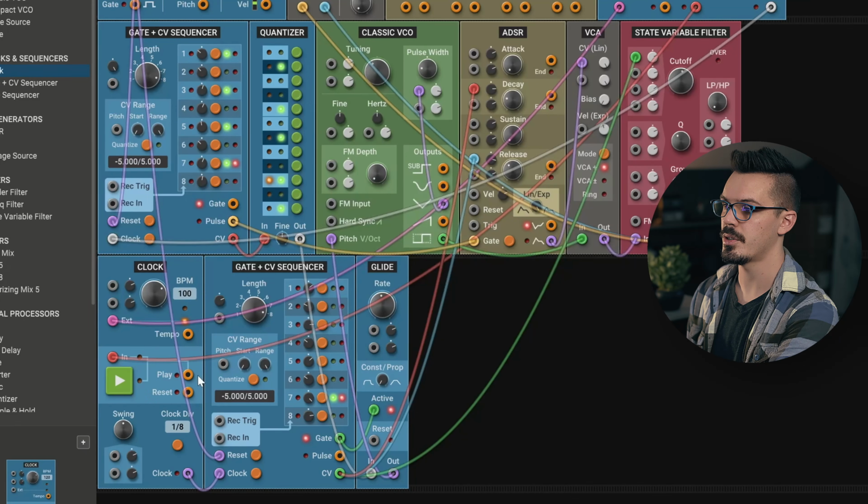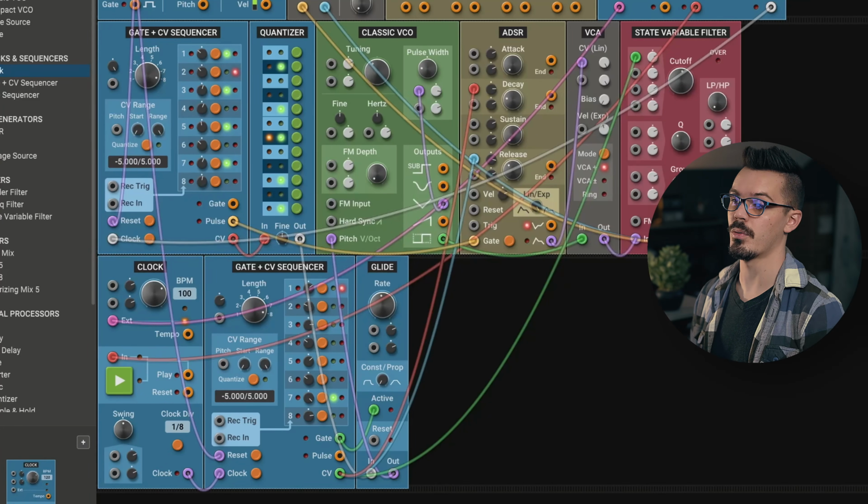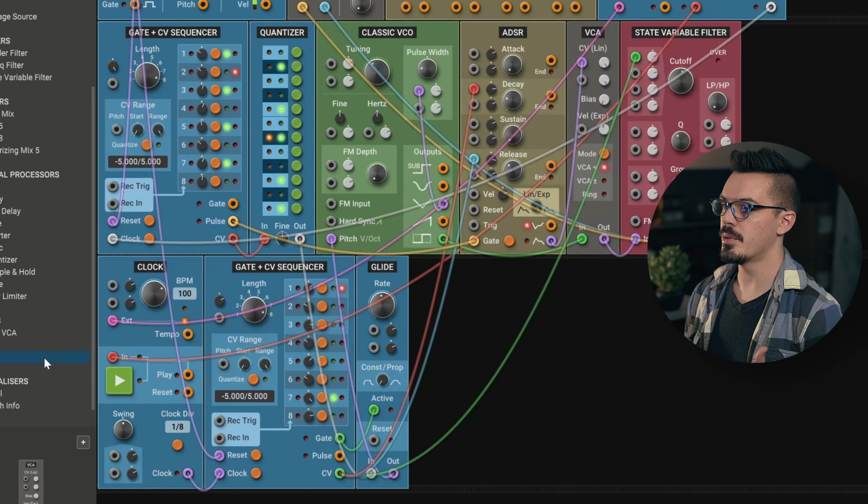Let's go ahead and just hit a key to reset everything, give it a play, and now we've started expanding this with a bit more of an interesting groove. To keep building on this, let's do some filter FM.